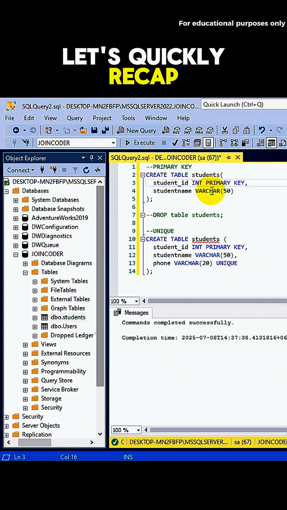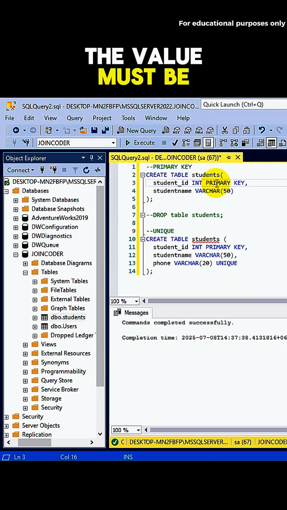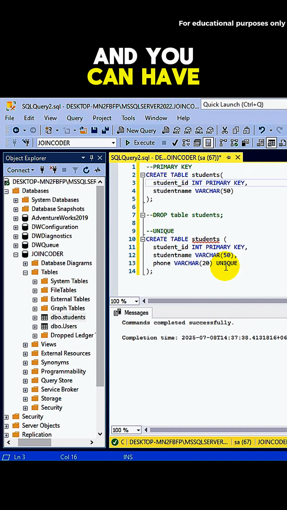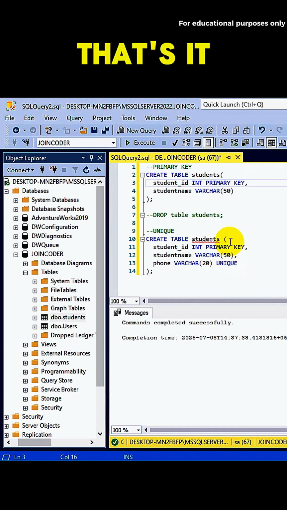Let's quickly recap. A primary key means the value must be unique, and it can't be empty also. Each table can have only one primary key. A unique constraint just makes sure the value is not repeated, and you can have more than one unique column in a table. That's it for today.